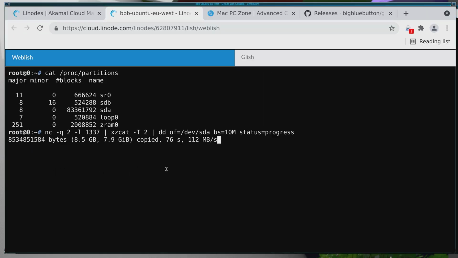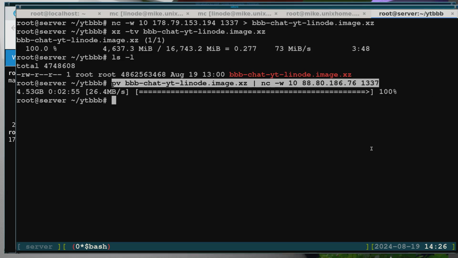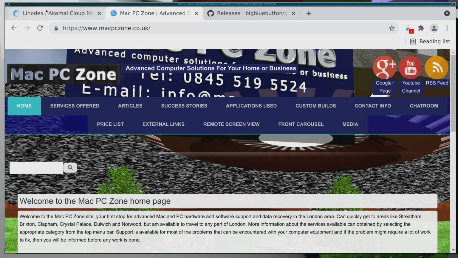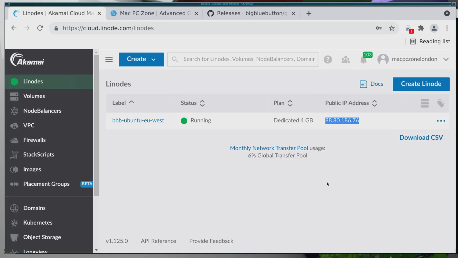And you can see here how the data is being decompressed and then pushed onto the block device. Right, so that's finished being sent over. Here we can see it's put 18 gigs back onto the SDA drive. So we're finished with this console. If we go back to the Linode, then we just have to restart it.